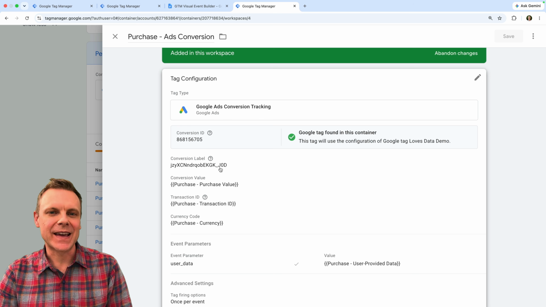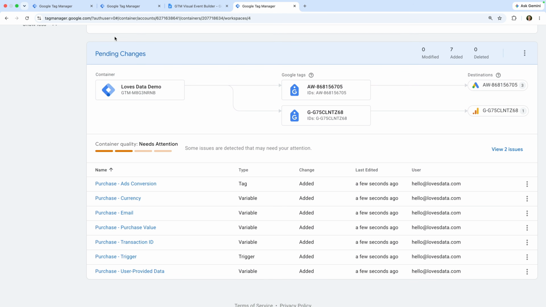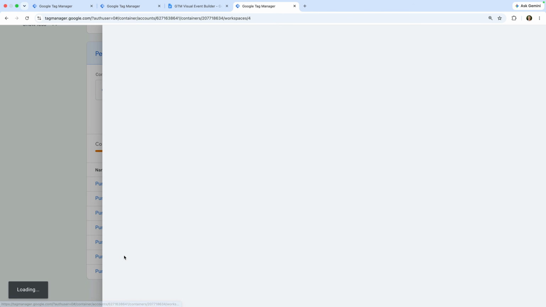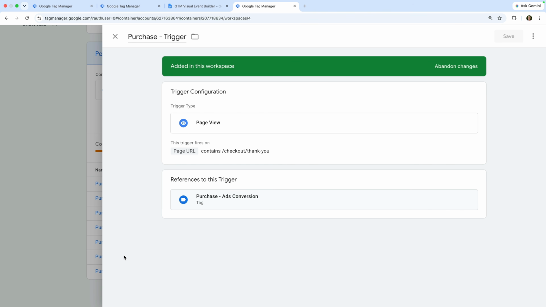Now let's navigate back. And let's open the trigger. The trigger controls when the conversion tag fires, and we can see the trigger is a page view trigger where the URL contains /checkout/thank-you. Let's close this.